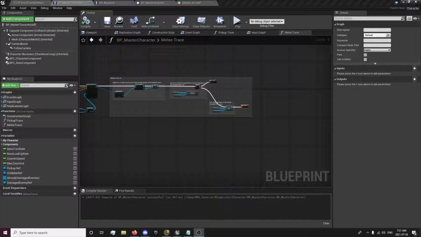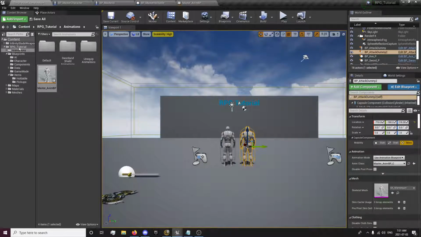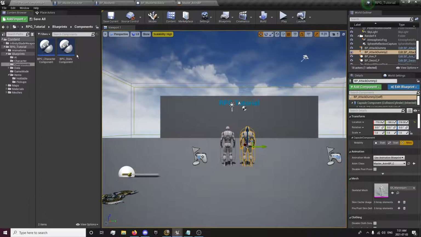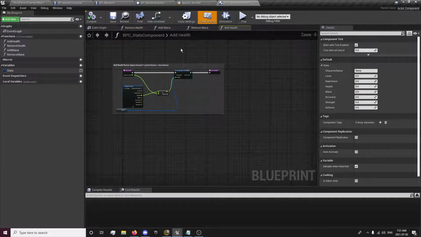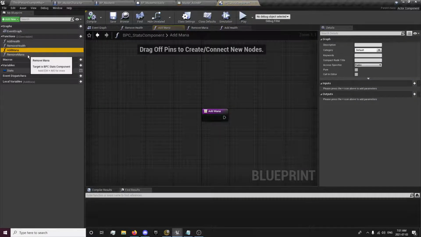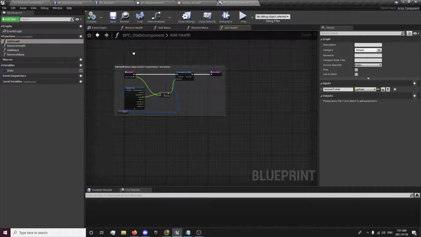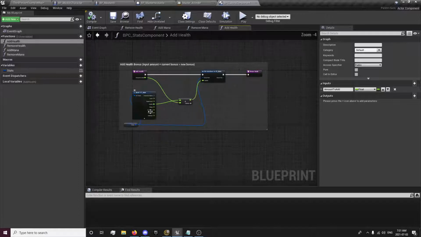Also, one thing I forgot to do in the last video was in the stats component. Go to our components. We set up functions for adding and removing health, and I gave you a little test, I guess, to see if you could set up the rest of them. We're going to quickly set up these now. So if you have that done, then good job. If not, then here we go. We'll set those up now.